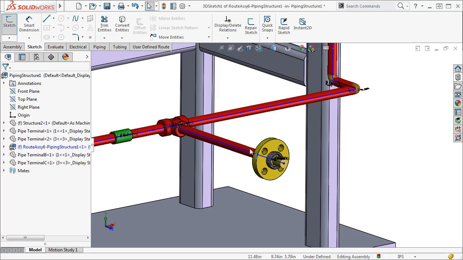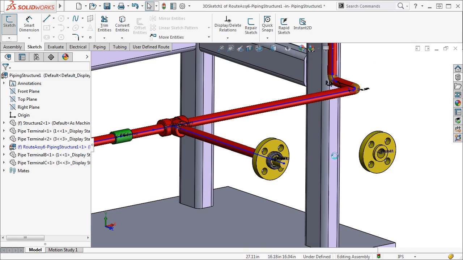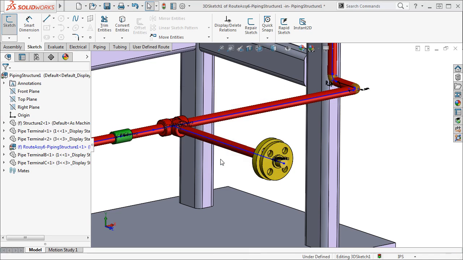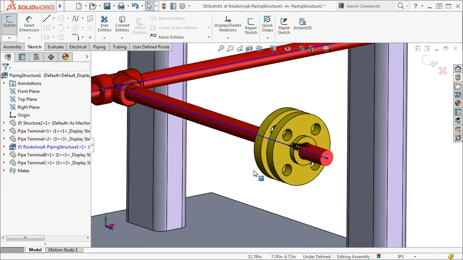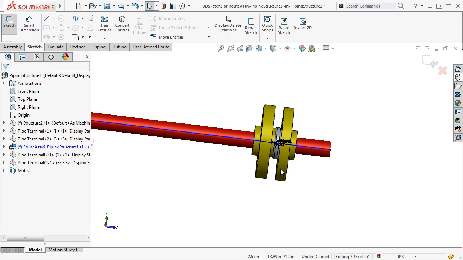I can add another flange right to the other side of the gasket. And we have a gasket inserted between two flanges on this route with no piping in between. As you can see, routing gives you a great deal of flexibility in how you'd like to add components.